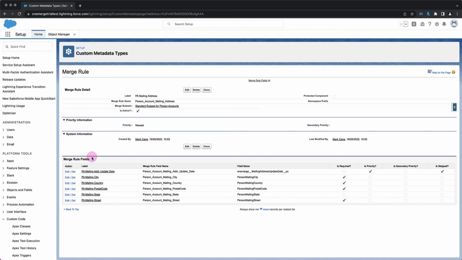If we look at the list of merge rule fields, we can also see which field is being used for priority. And in this case, we have the mailing address update date field providing the value that is being used in the recency calculation. OneMerge provides fields of this type that enable merge rule specific timestamps to be referenced rather than the record level last modified date, for instance.